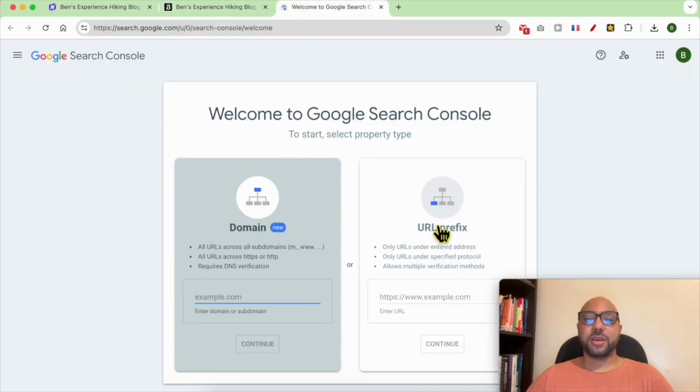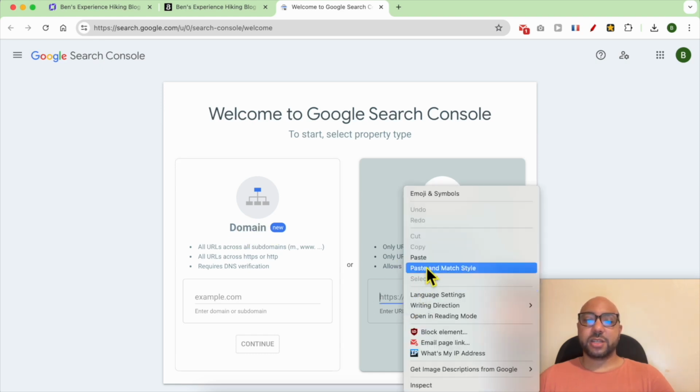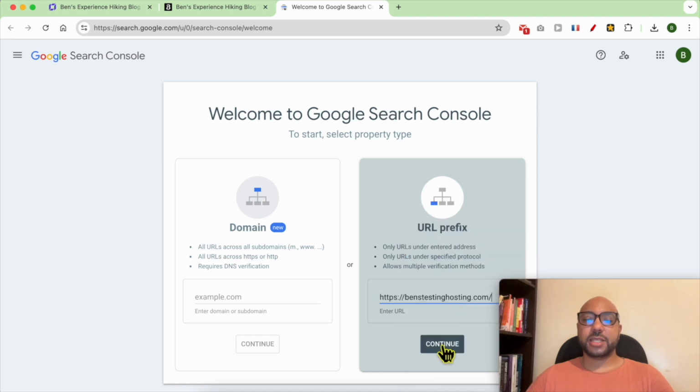Search Console. First, go with a URL prefix instead of domain, and this is a critical step to not avoid. Then fill in your exact domain name and hit continue.